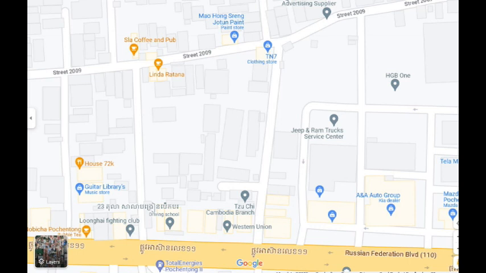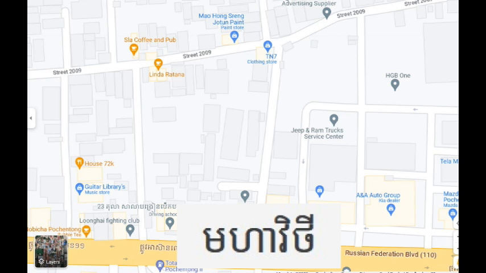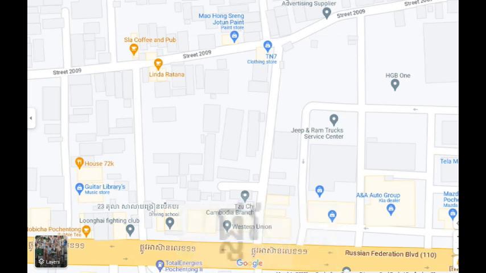And the first thing I want to emphasize is the difference between a boulevard, which in Khmer is called Mahawitai, and a street, which is called in Khmer Plau. And the streets are normally numbered, and the numbering is really just nuts.